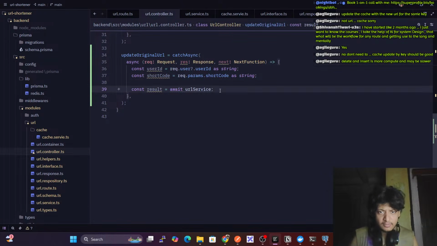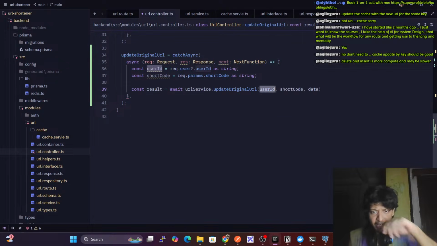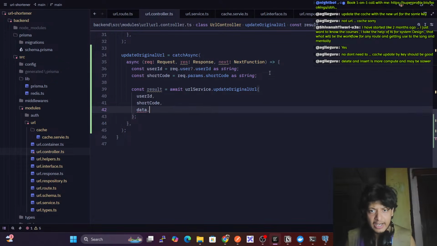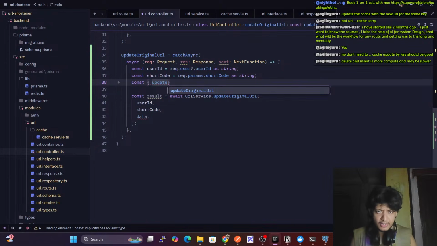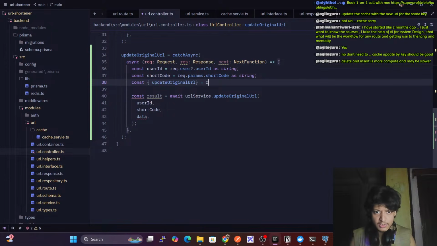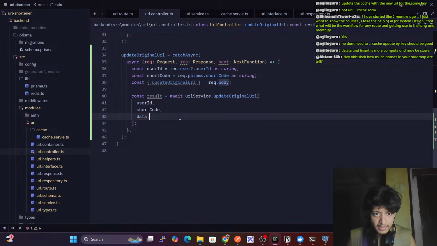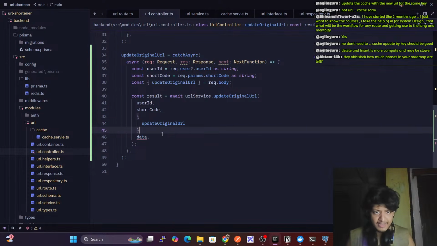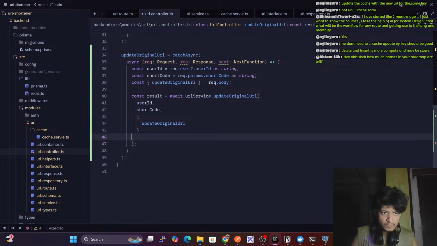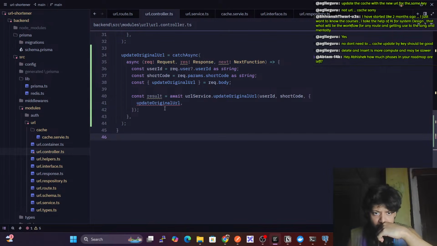Okay, we have this URL service dot update original URL and data. So this data we are going to get from, const, here we are going to get updated original URL equals request dot body, right? And here we're going to pass it like this. Pass it like this, and we can remove this. Fine. We can remove this.